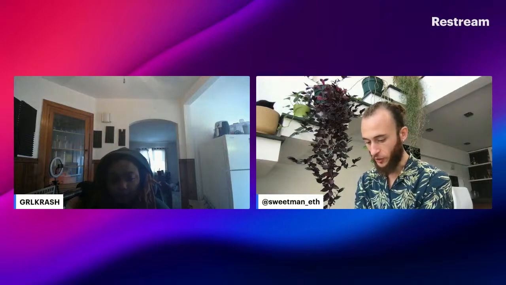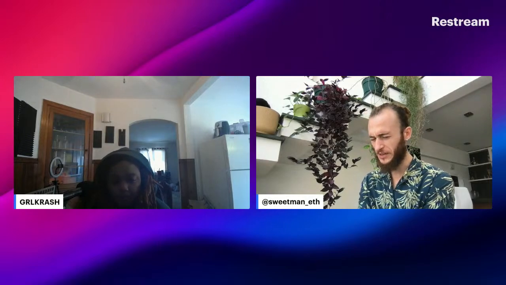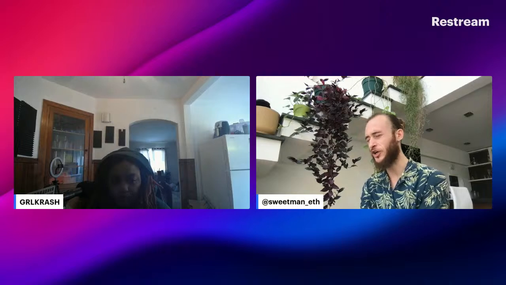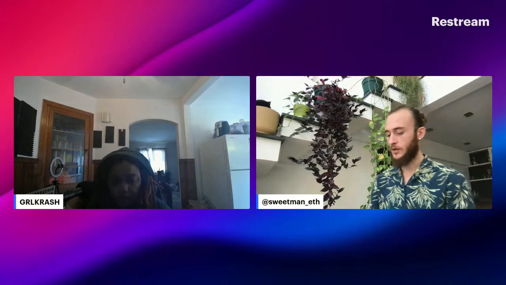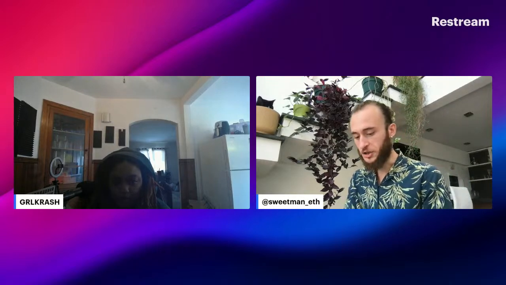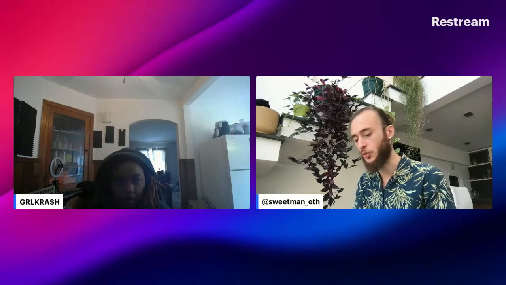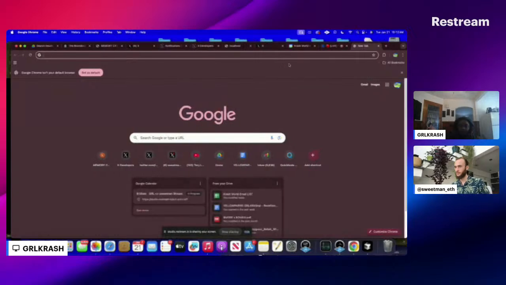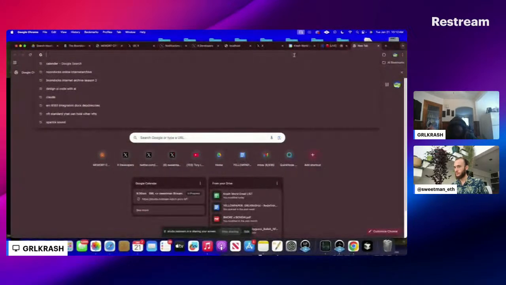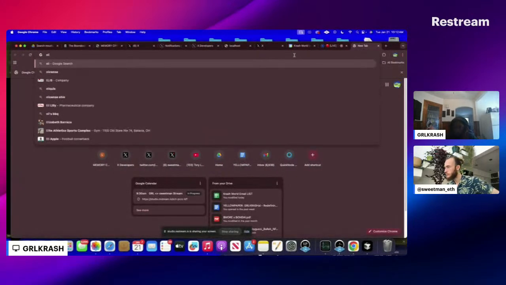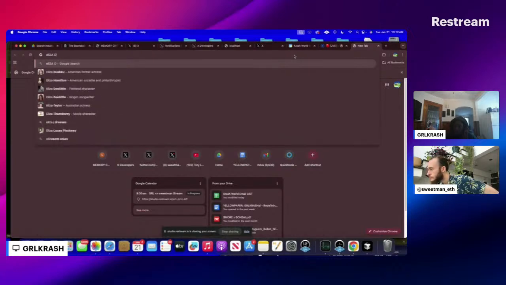Let's do it. Can you share your screen and open up a browser tab and run a Google search for Eliza OS? Yes, let me share my screen. What we're going to try to do is clone Eliza locally, and then we'll copy and paste whatever plugin you want into your repo. Okay, so Eliza OS.